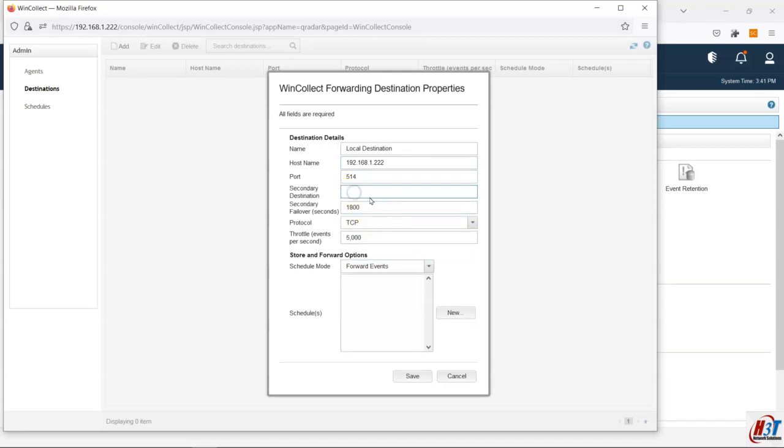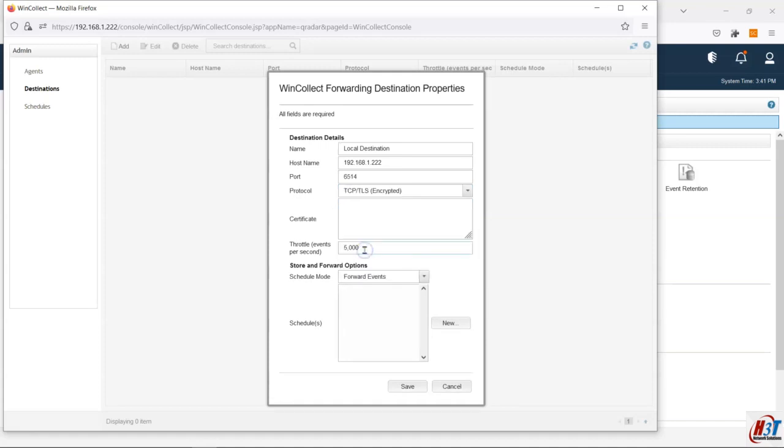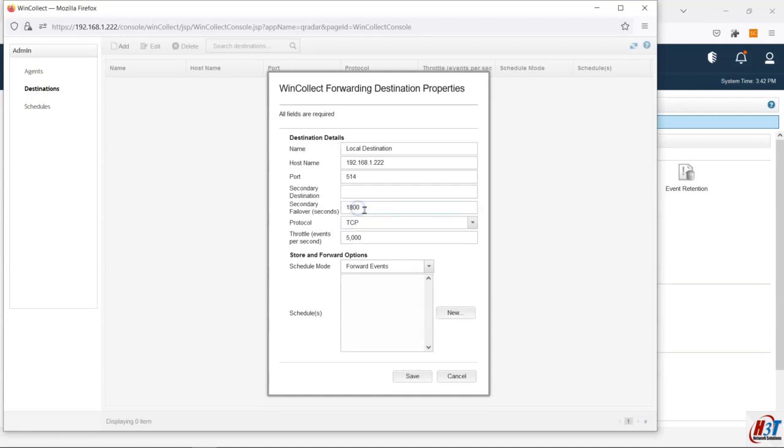TCP will allow you to make a secondary destination. This is a nice feature in the managed mode, which allows you to fail over to a secondary destination if the first one has failed. And this is the second failover. Actually, we saw this also in the WinCollect configuration console. So the option is available only with TCP. Even TCP TLS is not available, so only with TCP is the option available.